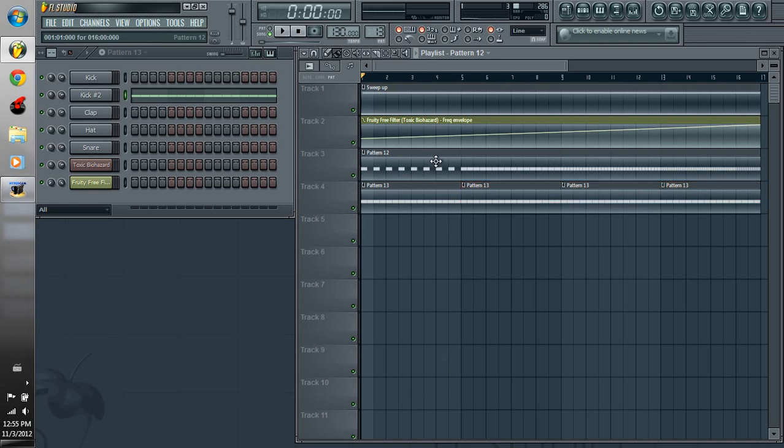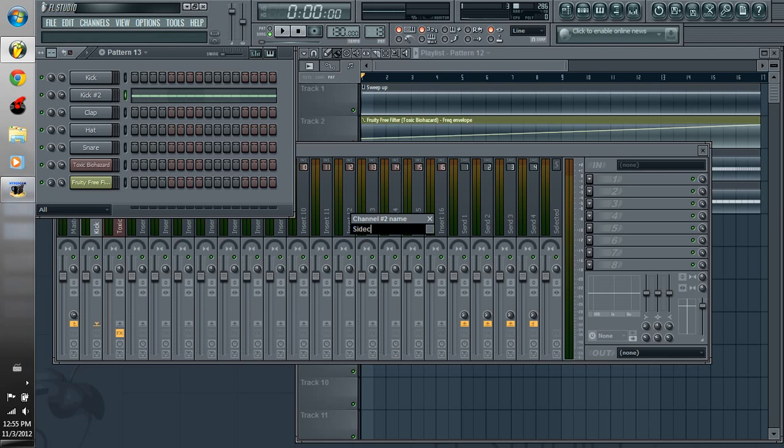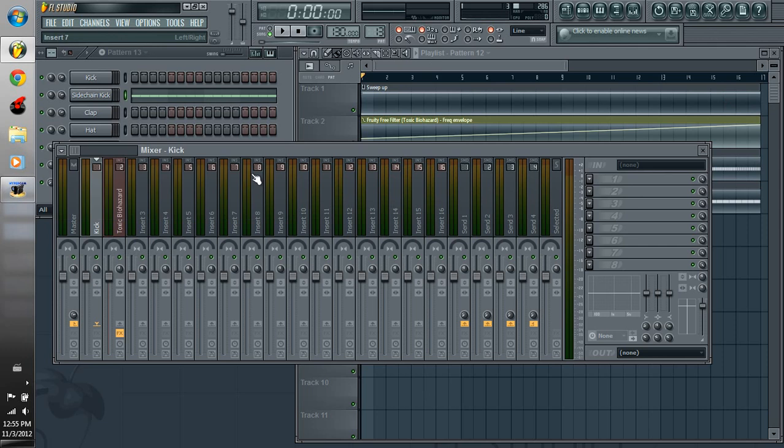one, because this one it gets faster and faster and faster, and then ultimately if it gets to this part it's going to drown all this noise out. So we're going to sidechain to a different kick, and then we're not going to have this kick playing, so we're going to rename this to your sidechain kick. And then add that into your mixer.